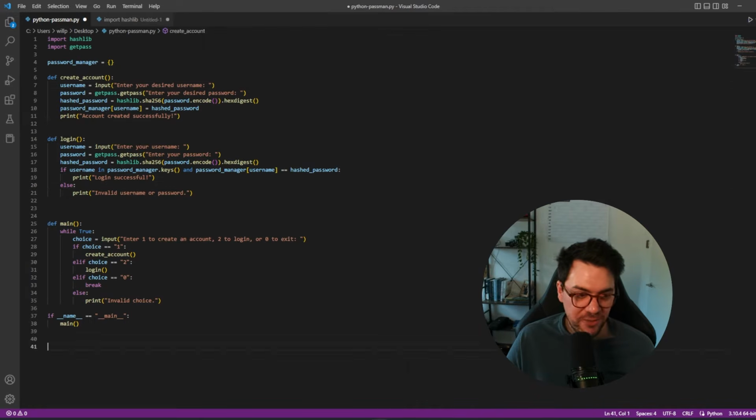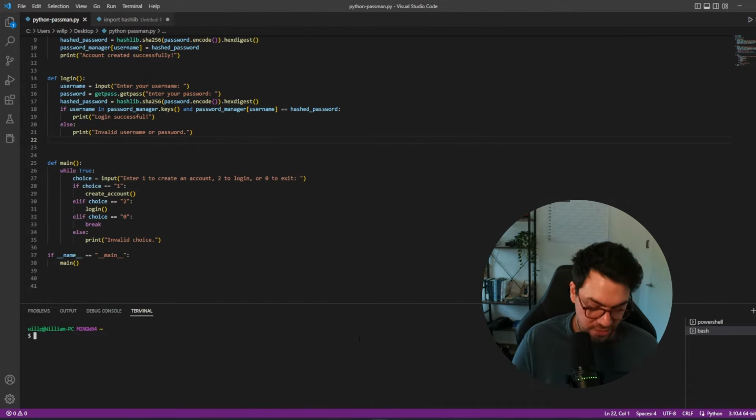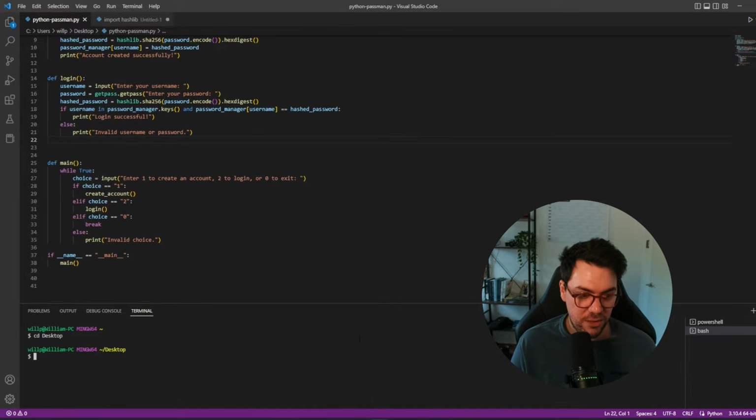So if you're still around, hopefully you are, we're now going to run this, and we're just going to hit terminal, new terminal. We're going to make sure our script is saved by hitting Control S on it, and we are then going to open a bash terminal because I hate PowerShell, and we're going to navigate to the desktop, and we are going to run Python.